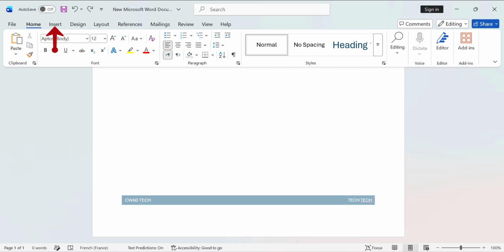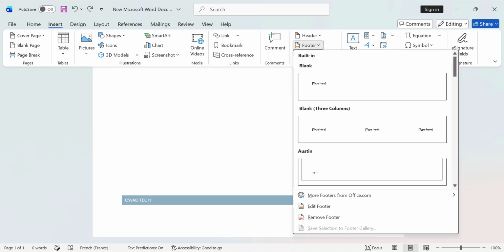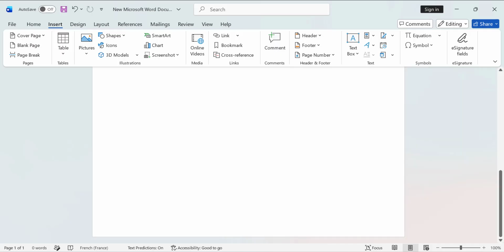Then, click on the Insert tab from the top dashboard. After that, locate the header and footer section and click on Footer. A drop-down menu will appear with different footer styles and options. Scroll to the bottom of the menu and click Remove Footer. Microsoft Word will immediately remove the footer from your document.